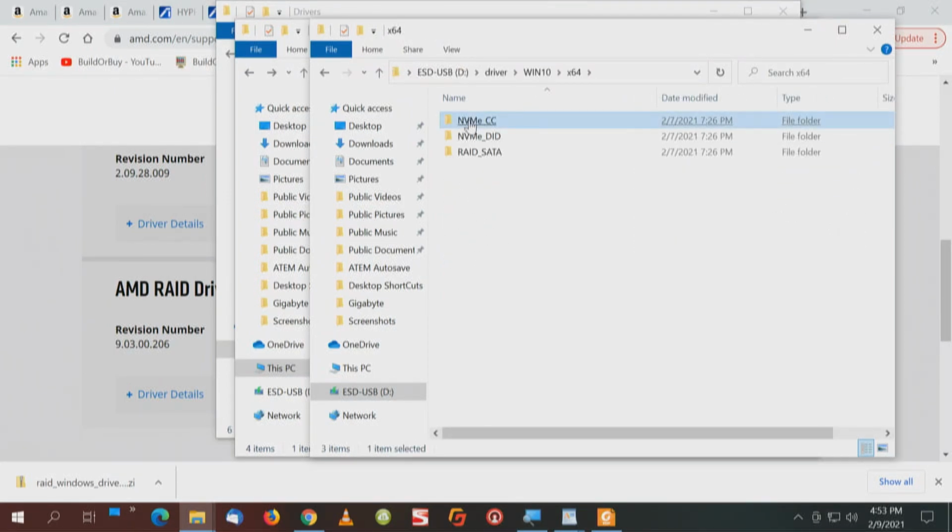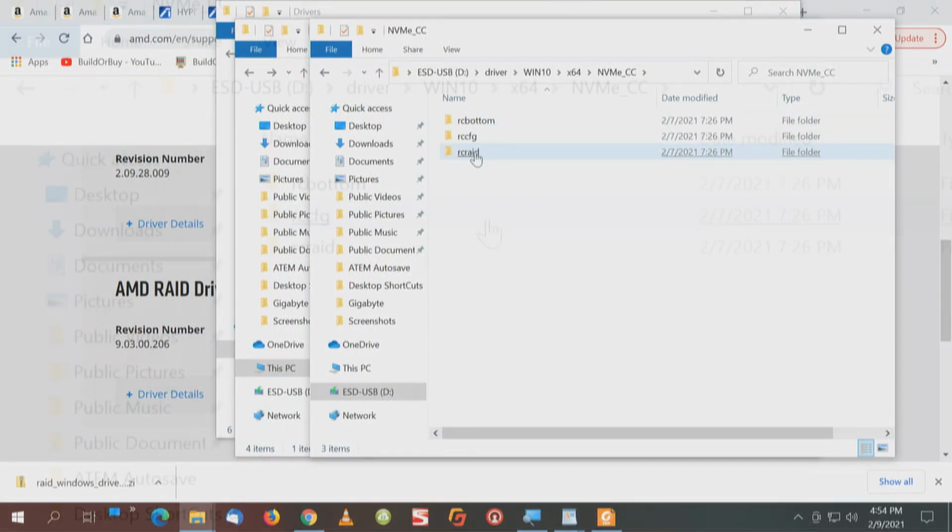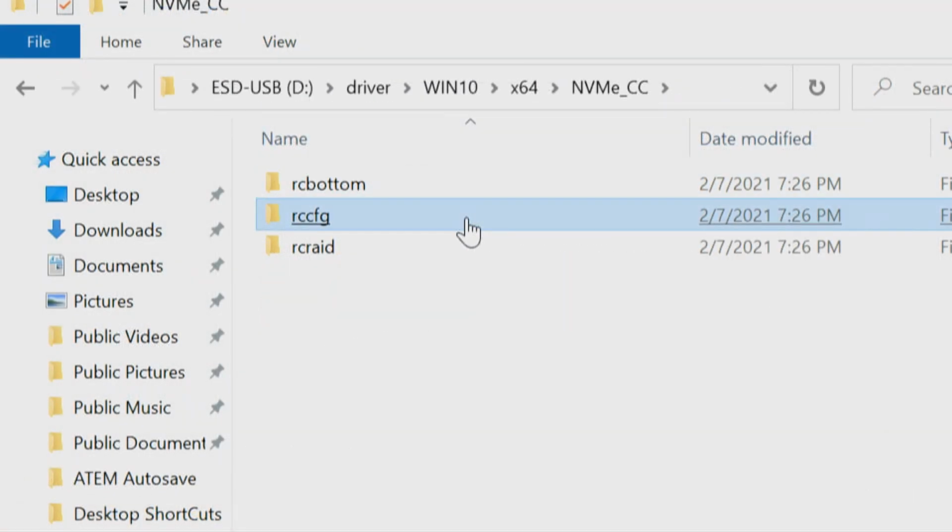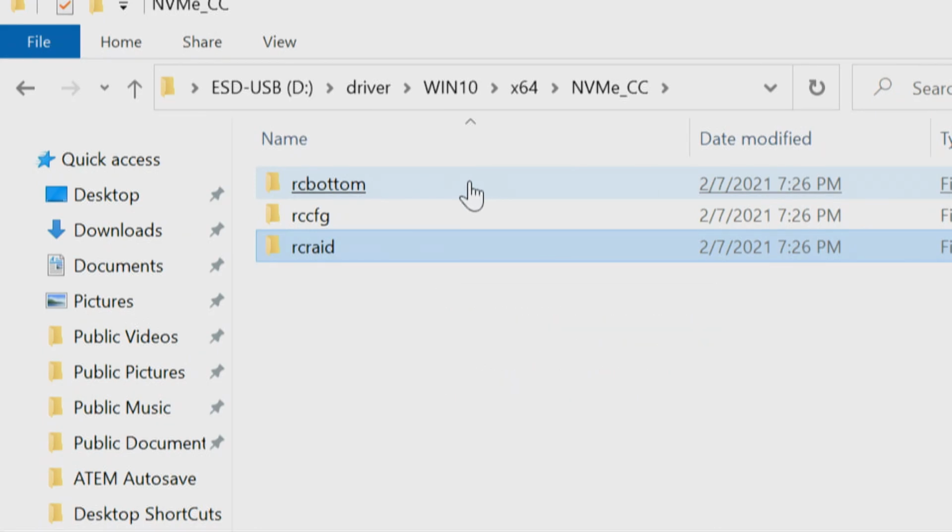x64, NVMe CC, and I've got these three, RC bottom, RC config, and RC RAID. And even though that's listed 1, 2, 3, the order of installation, and this is essential, even though it's 1, 2, 3, it's actually 1, 3, and 2. So remember that, because this step is also another step where a lot of people get hung up. Now, I could have simplified and just put that one set of drivers, but I want to put them all on there so you'll remember and understand how this goes.